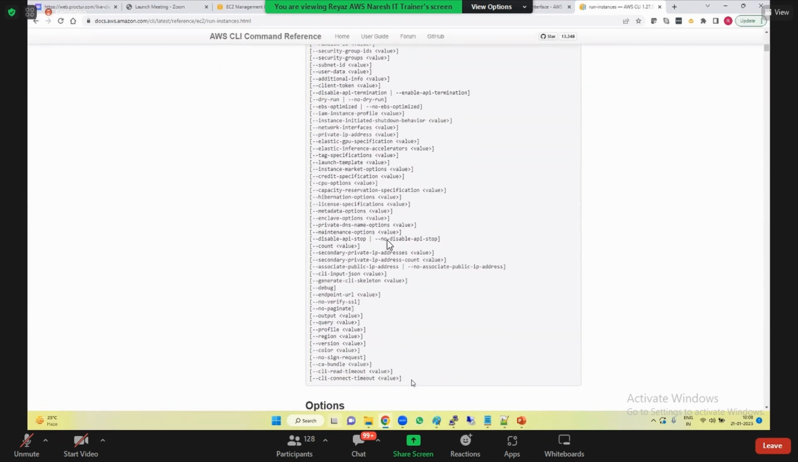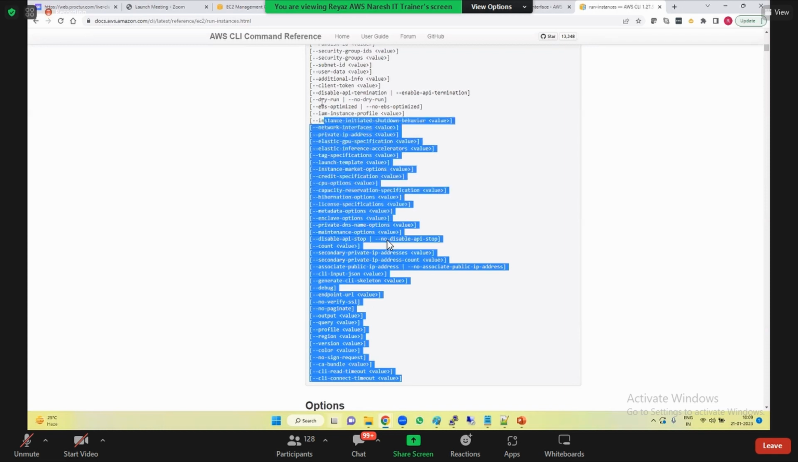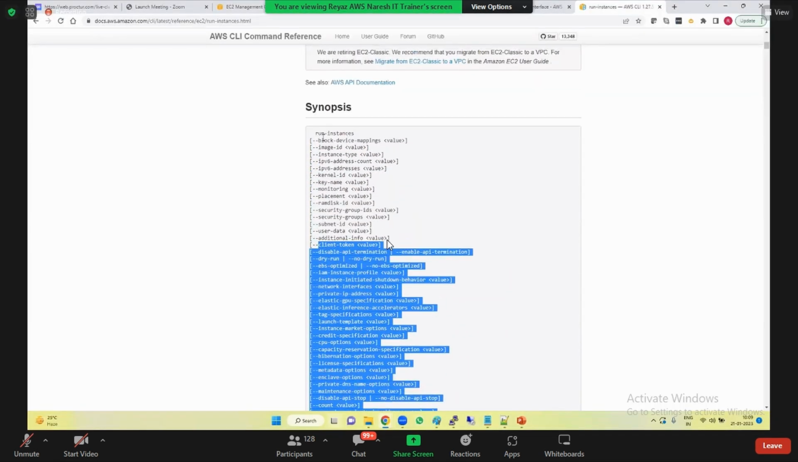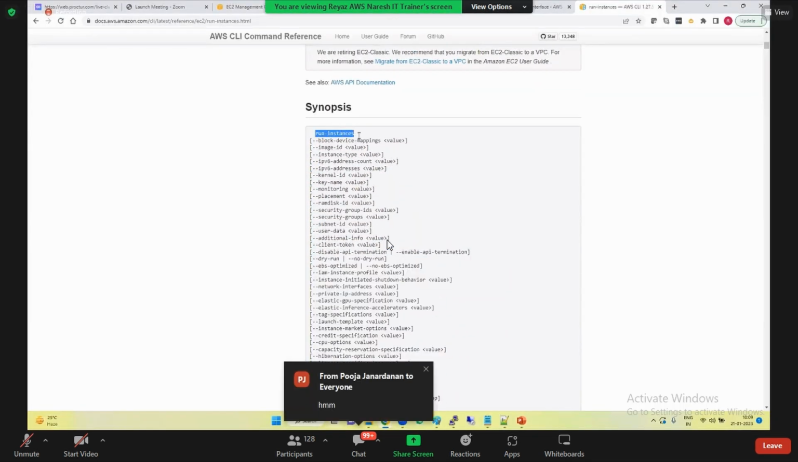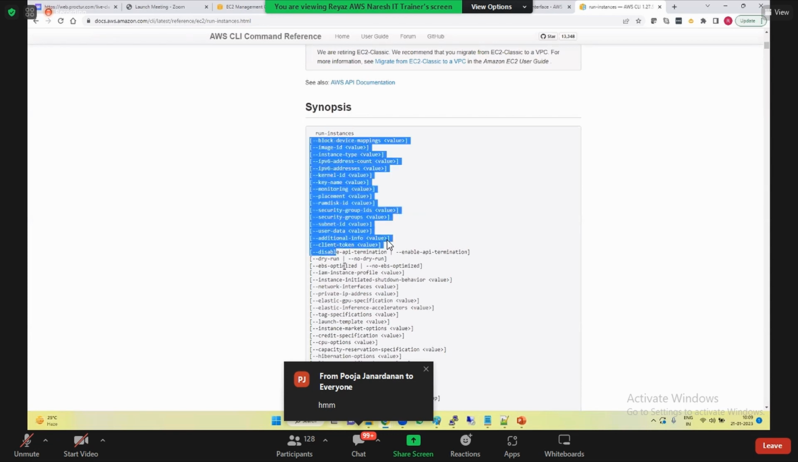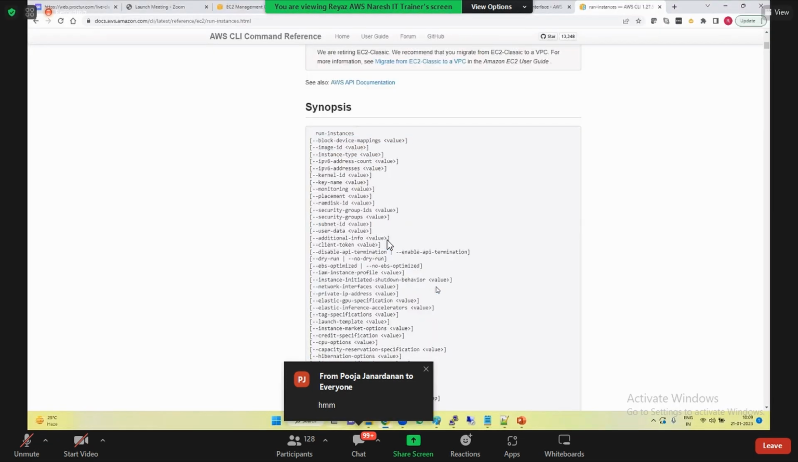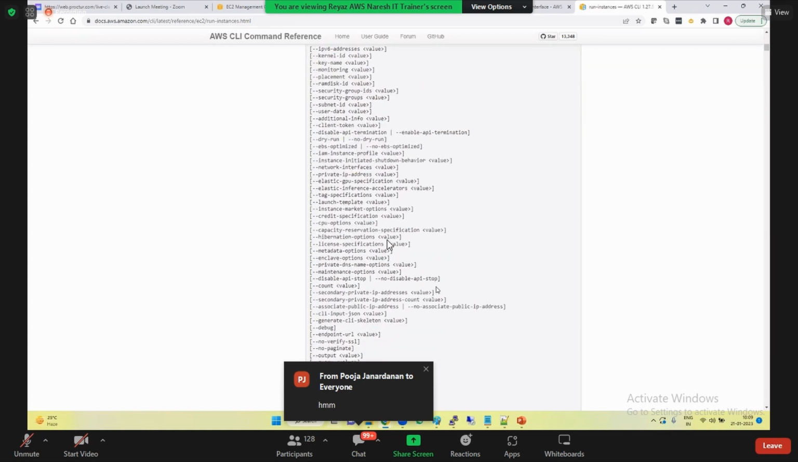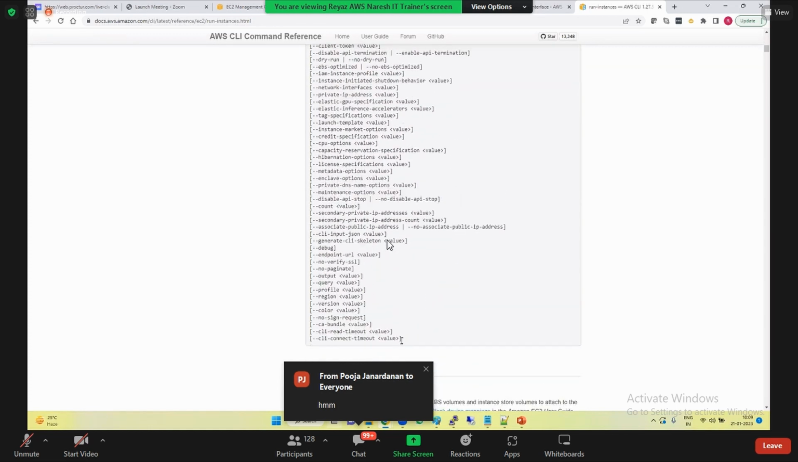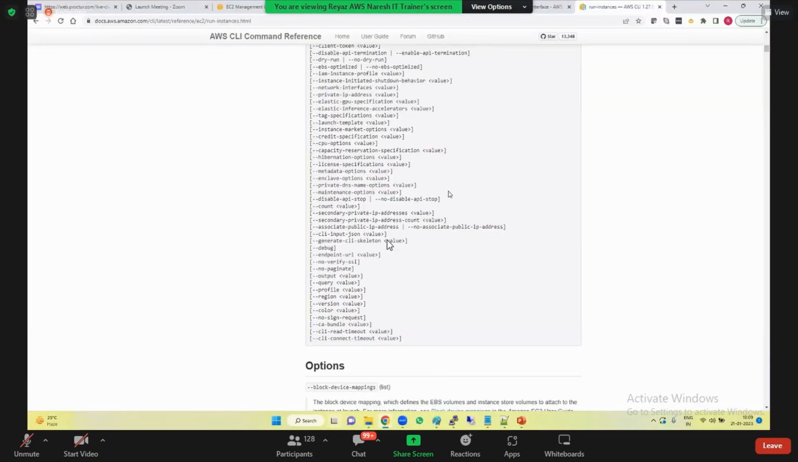Do you see this? How many parameters are there? After run-instances, these many parameters are there. So no one in the world remembers all these parameters. If an interviewer asks you, hey, what is that parameter? Can you list down all the parameters?